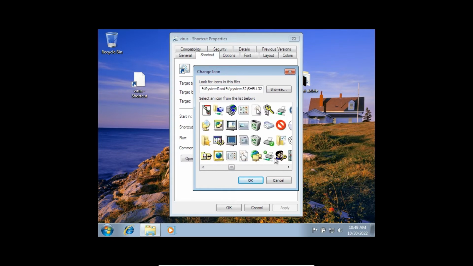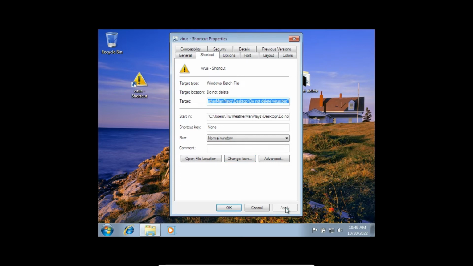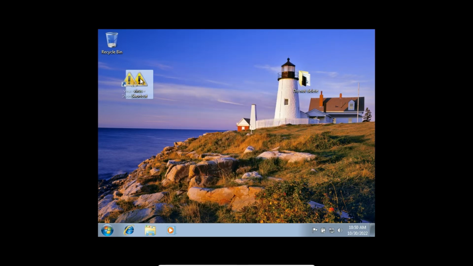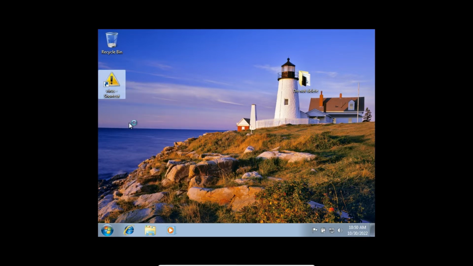Actually, we'll make it a power button icon. What's like the most scary thing? Oh, here it is. Open, apply. There we go. So now that we have that, we will right click and run as administrator.